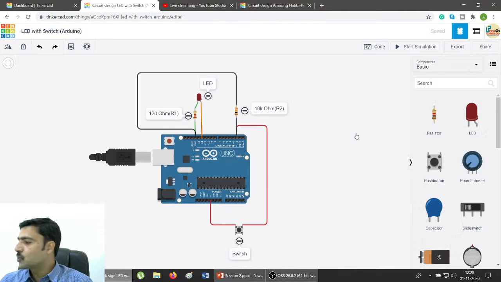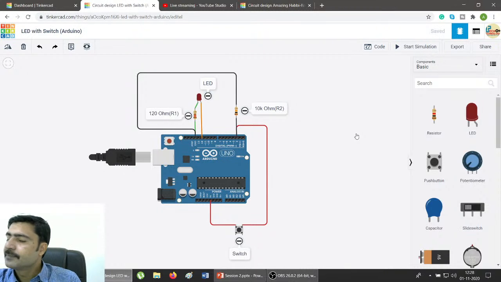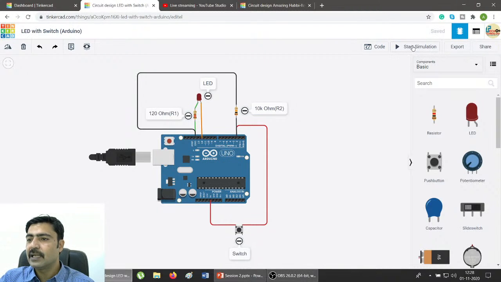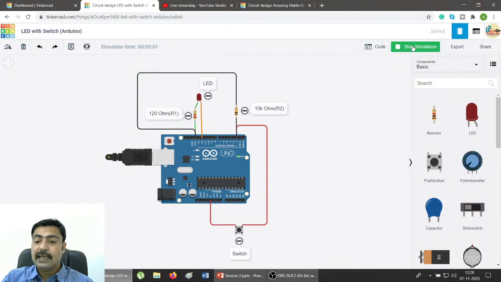That means when I press a switch, I want my LED to glow whenever I press it. As you are seeing on the screen, I have used one switch at the input and I have connected one LED at the output. First let's take the simulation. I am running a simulation. As you are seeing here, when I press the switch, my LED glows. If I release the button, my LED will turn off. So on and off, on and off.